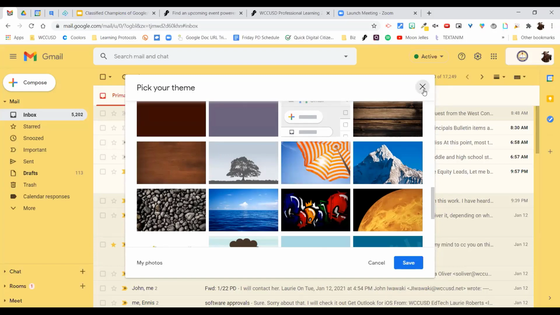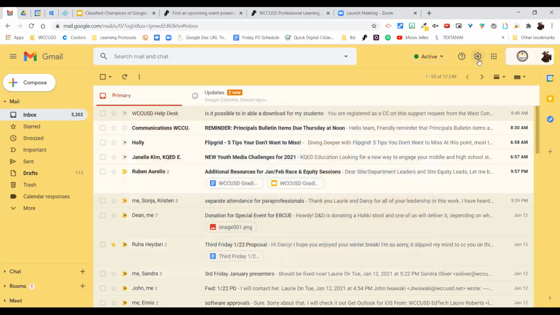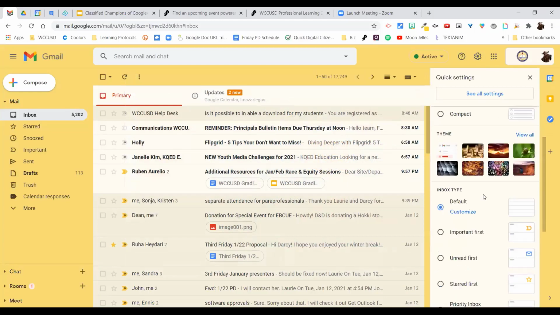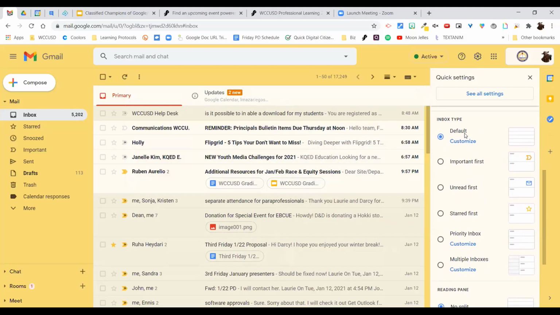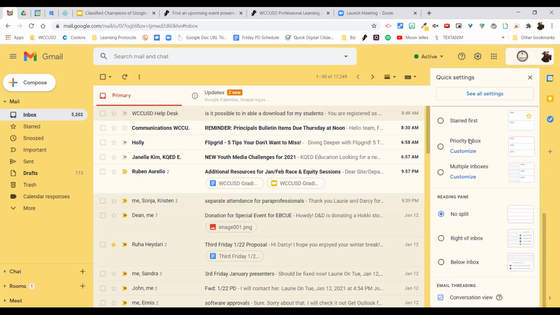I'm going to go ahead and close this box here. I'm going to go back to the quick settings. All right, inbox type. So I like the default. You can also set it up so on your inbox, you see the important ones first, regardless of time, regardless of when they came in. The unread first, the starred first, priority inbox. These are all different things. If I were you, I would stick with default until you have used a lot of Gmail and you realize what you want to see first.